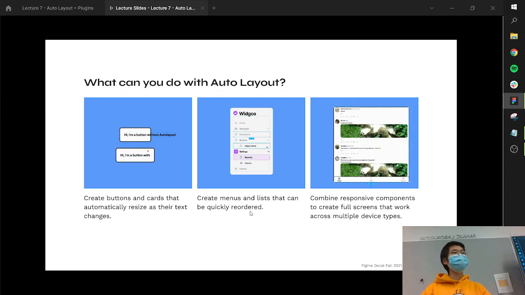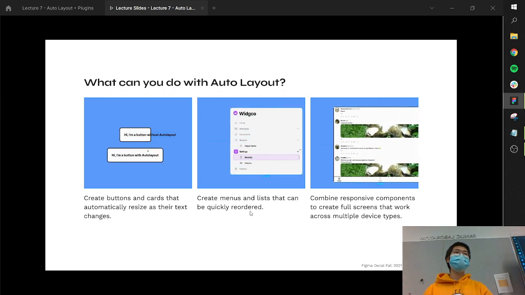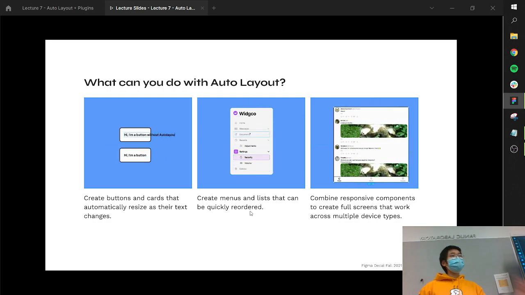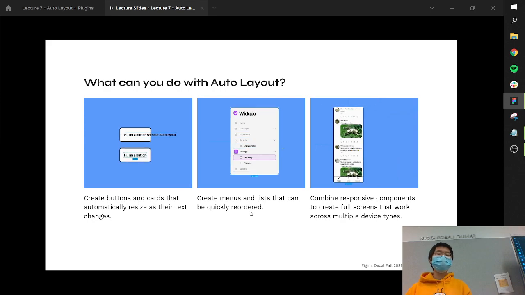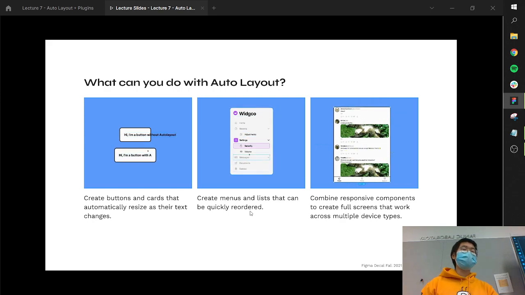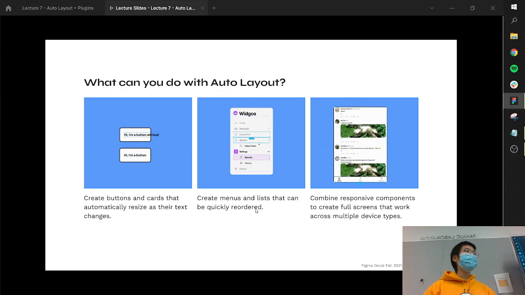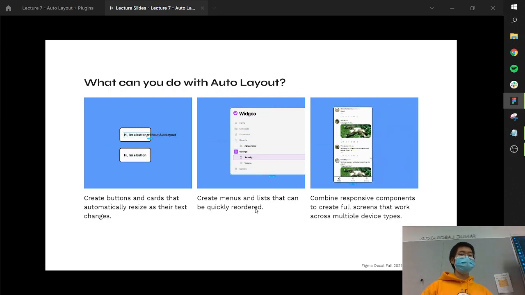This might be familiar to you with Smart Select. Anytime you've ever had to select a bunch of objects and rearrange them really quickly, you can do that with Smart Select, but Auto Layout lets you do it really automatically as well, because you have all these items that are really neatly organized that you can swap really easily, and Figma will know how to rearrange them.